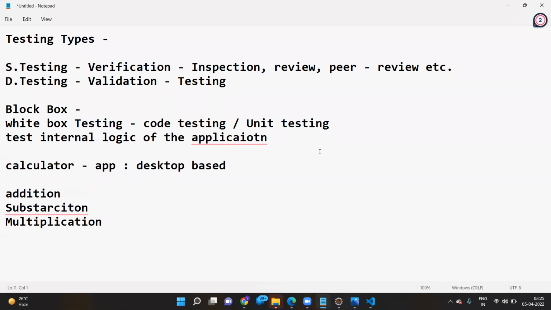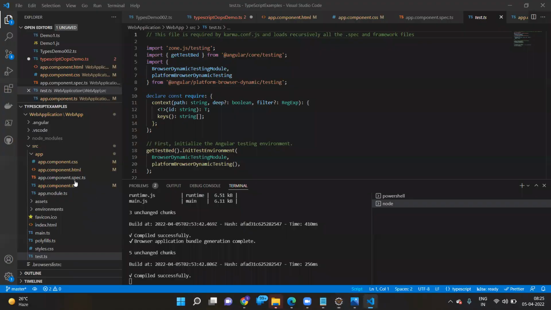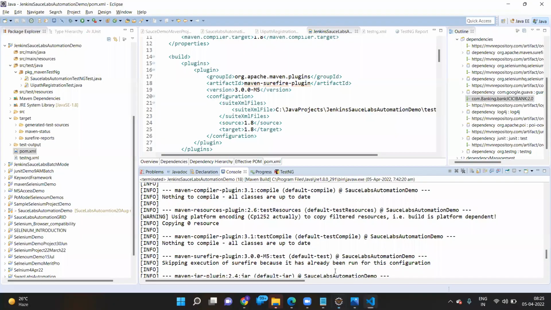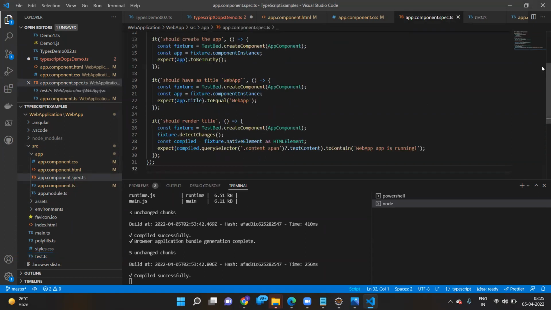So if it is one of the latest frameworks like Angular or React, whatever it is, it automatically generates test cases like this, like spec.ts. This is actually the test case. So app.component.spec.ts is test cases only. It automatically generates. But when it comes to desktop applications, we need to write the entire code ourselves. Here the tester's job is very small because the framework itself is generating a lot of test cases. You don't need to write anything over here. Just look at here. See how many test cases are there.